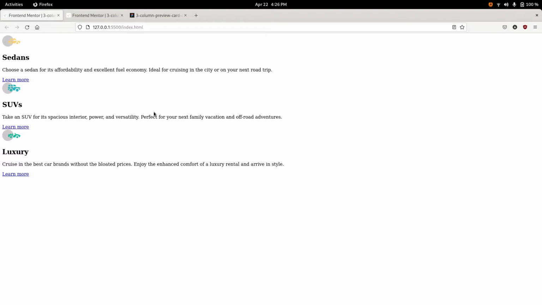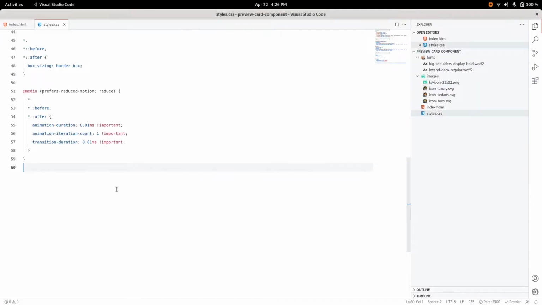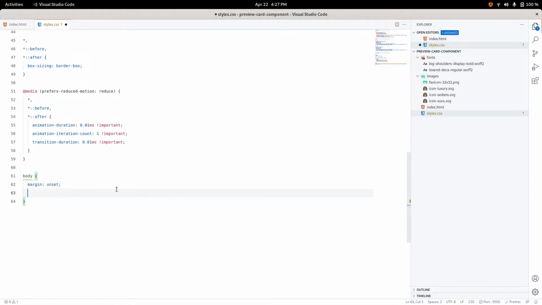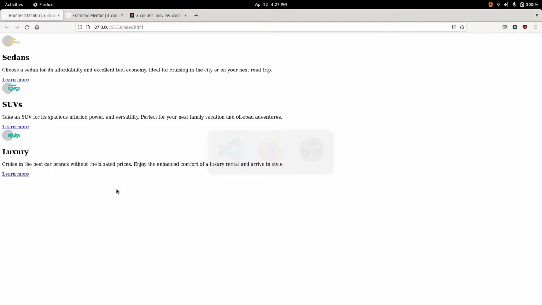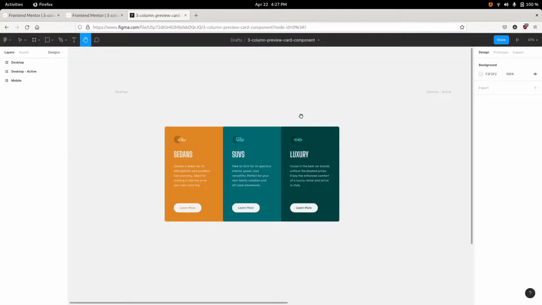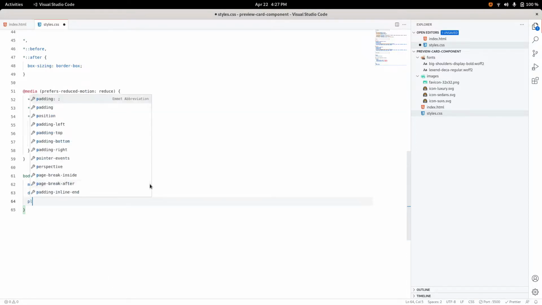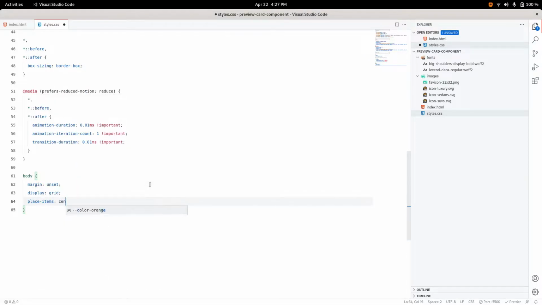Now we can write some actual styles. And I will start with our body, which will get a margin of unset to remove the default margin set by the browser. And according to our design, everything is centered on the page, on the X and Y axis. So an easy way to do that is using display grid and then place items of center.